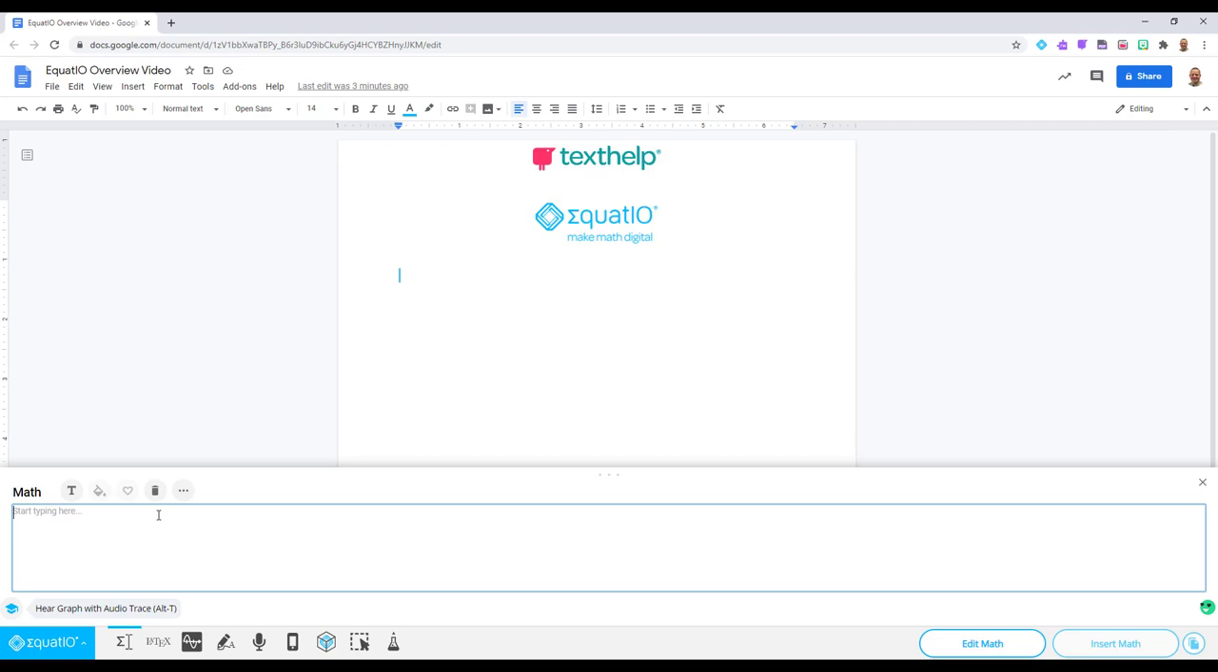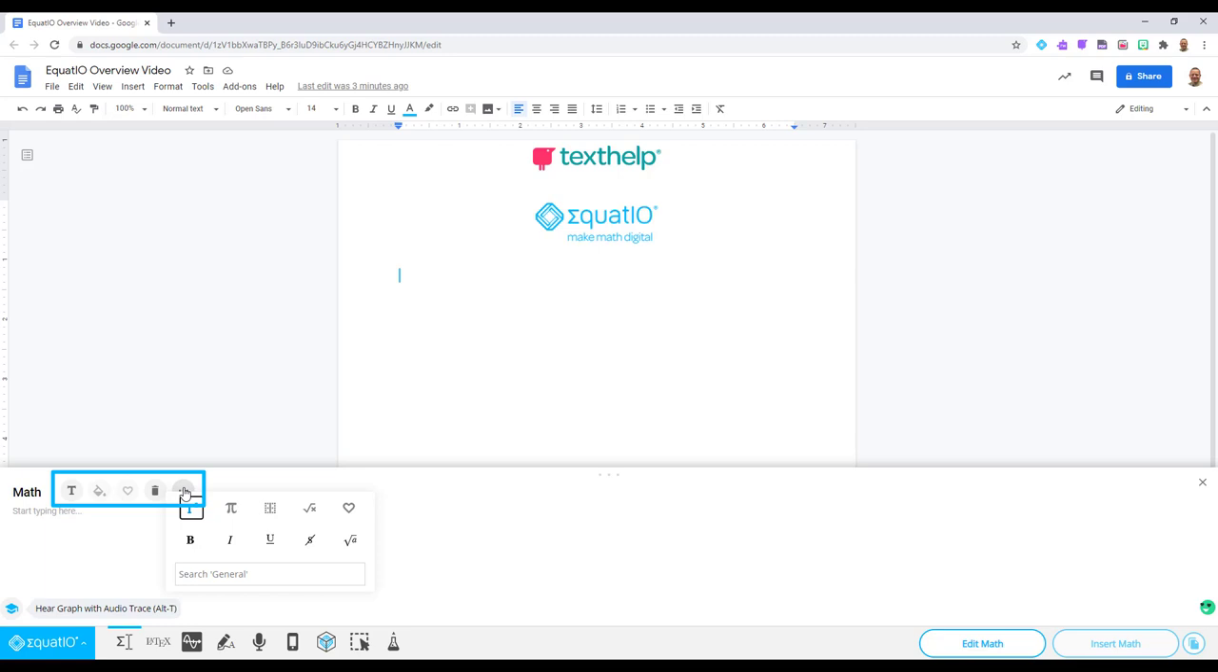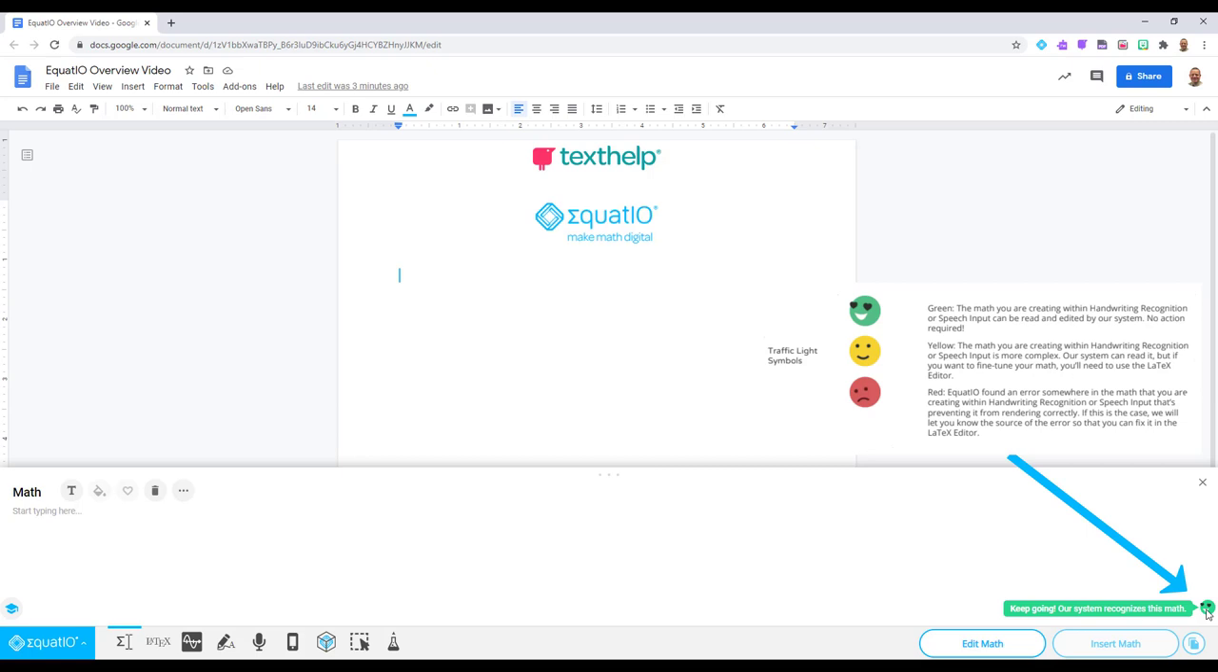The palette buttons at the top include a button for inserting text, a color button so you can color code your math items, a heart for making favorites, a trash can for clearing your editor, and a vertical dash line for more options. Over to your far right, you have a green smiley face emoji that will attempt to recognize your math specifically when making math in the handwriting and speech recognition input methods.